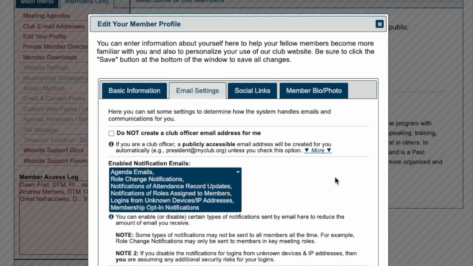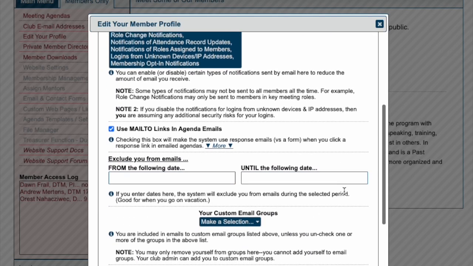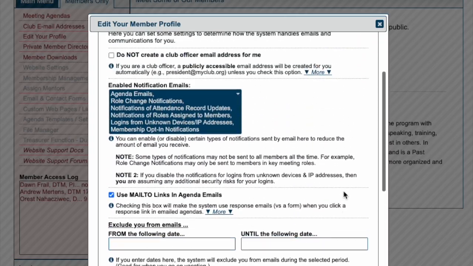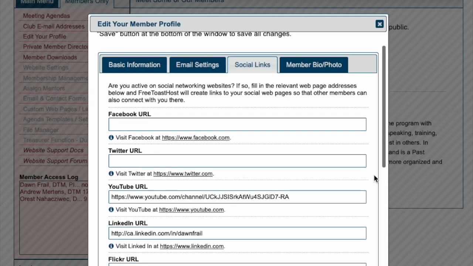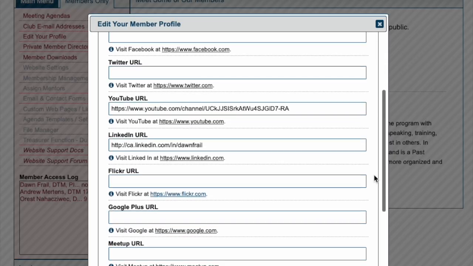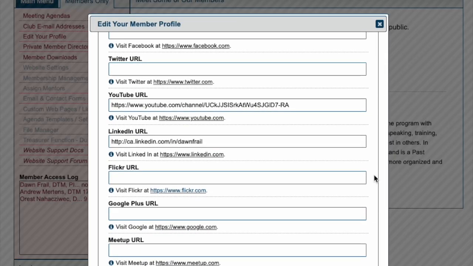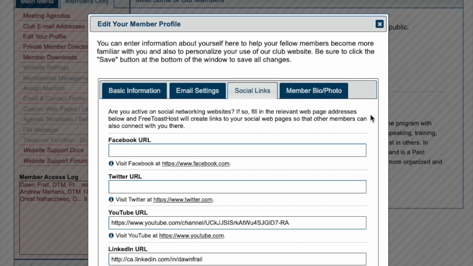You can add email settings. Do you want to be able to have people send you an email? Maybe you want to include social links. Maybe you've got a YouTube channel, or you'd like to include your LinkedIn profile link. You can add them here.